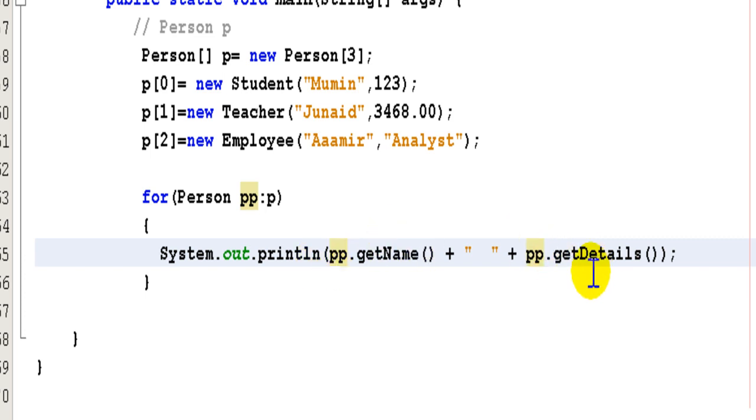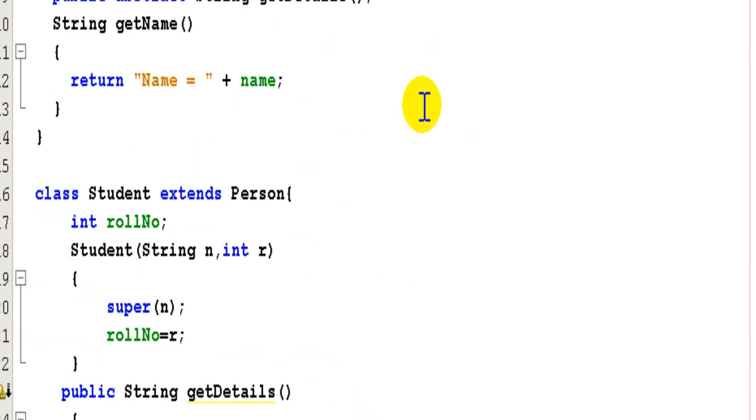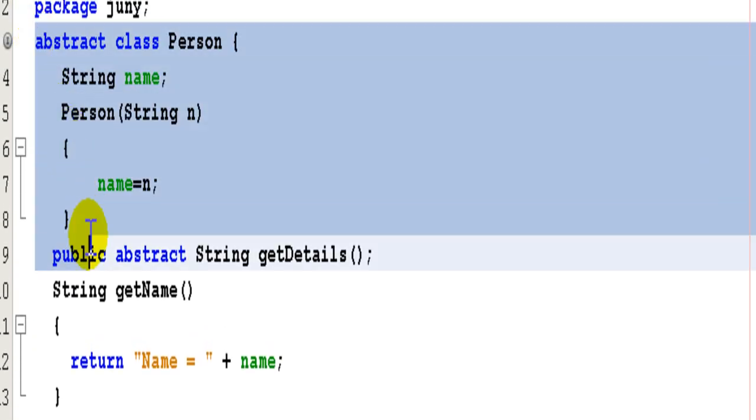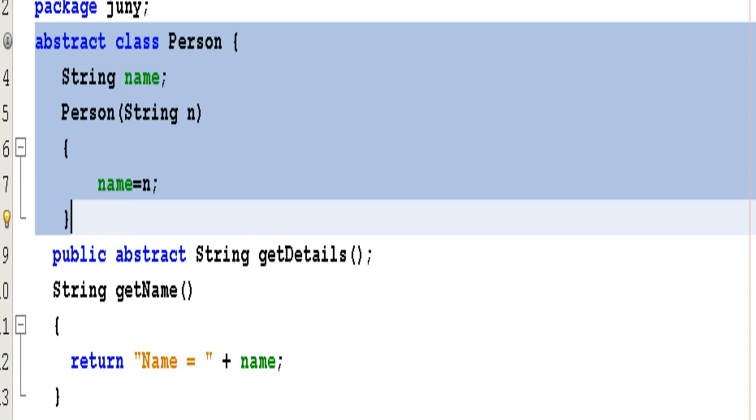So I think this will work fine. We have done every piece of it. Is there any error or not? So before we run it, let's recap what we have done. We have an abstract class Person. Okay, so we have an abstract class Person. What is it doing? We have in it the name.